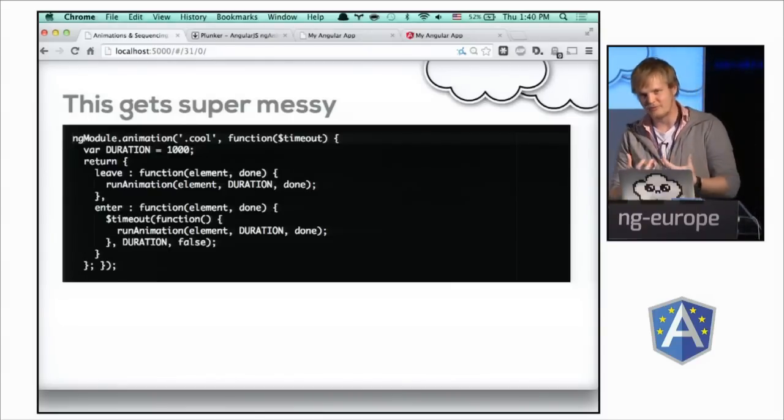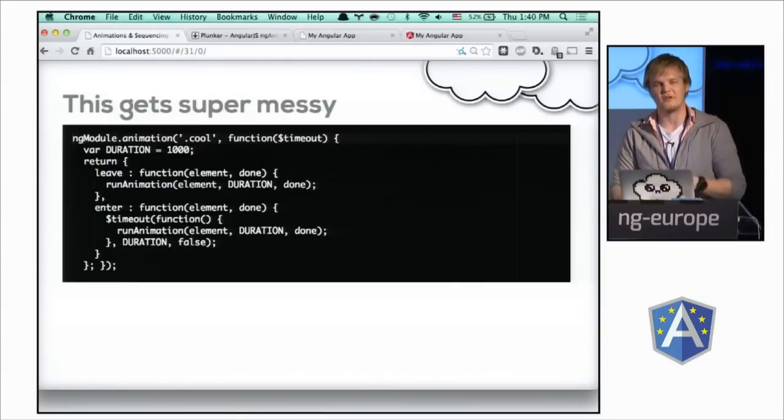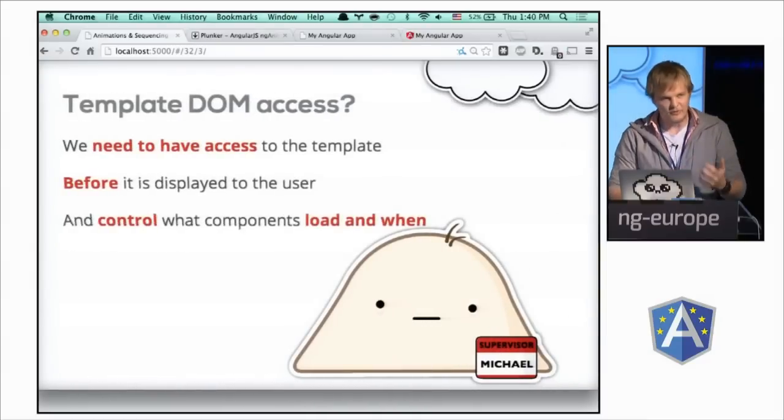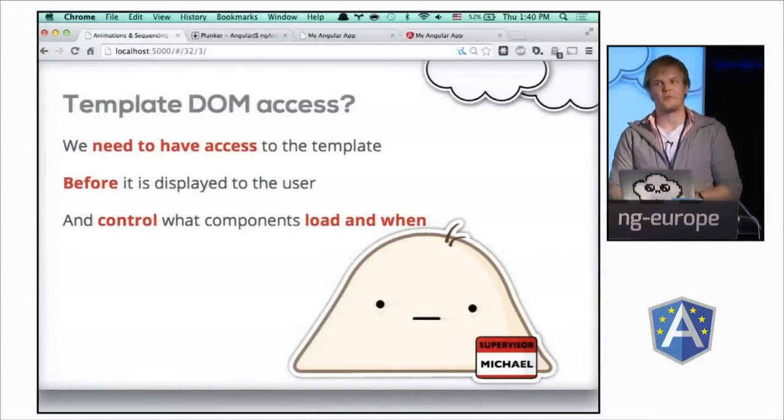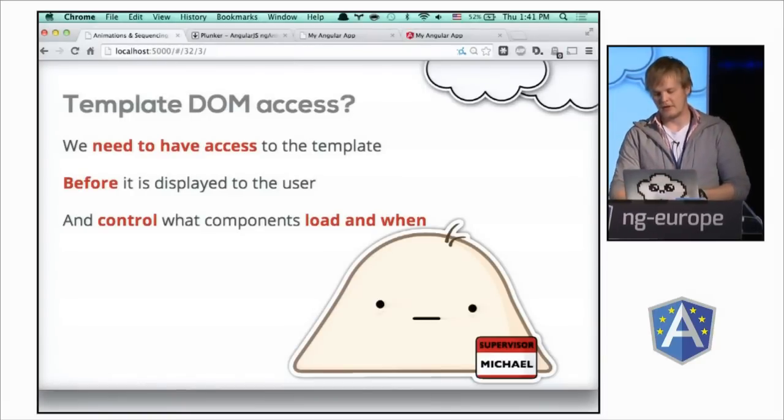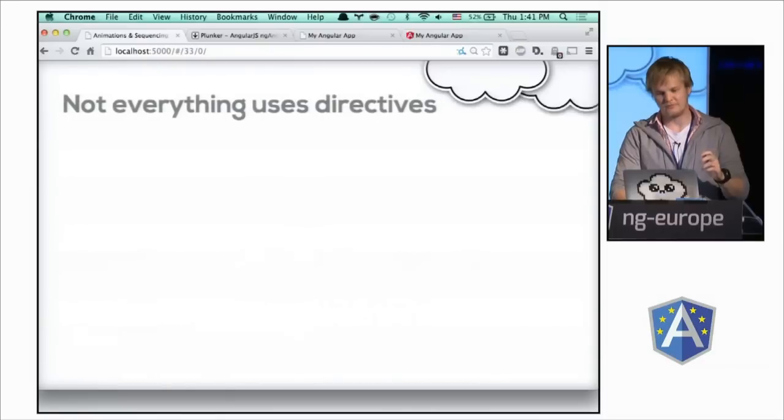What we need is a new language that can describe when elements come into the page. So we need template access. We need to have access to the template before it's inserted, and access to the template before it's removed. And we need to be able to control what happens and when. So this is an experimental module.